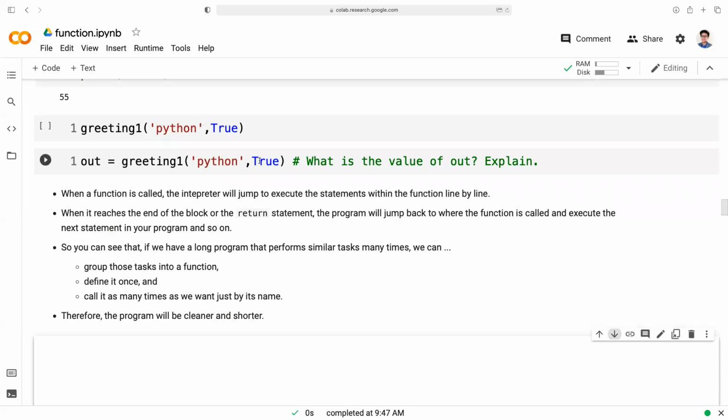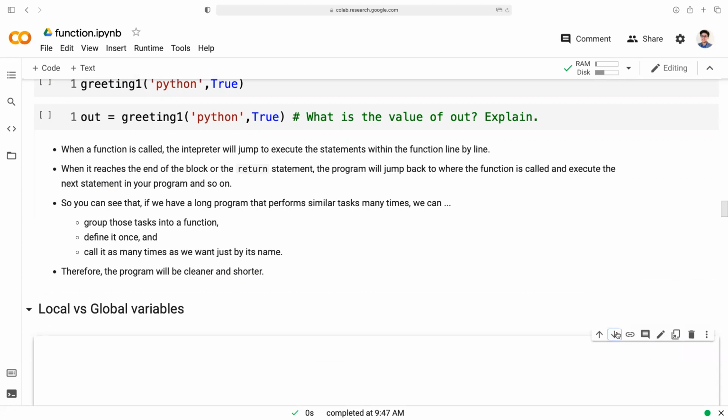Okay, because it works in this way, you can see the advantages, why we need functions, right? Because it can be called anywhere in the program. You can define it just once, and you can call it as many times as you want. Okay.